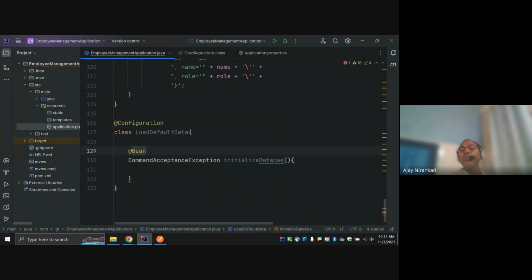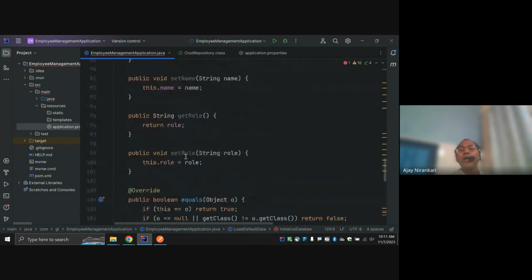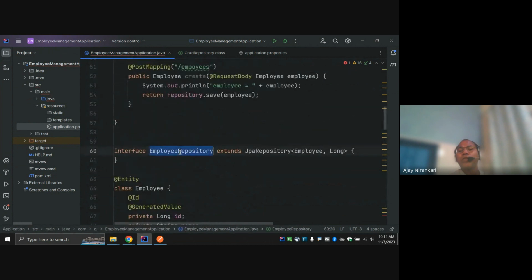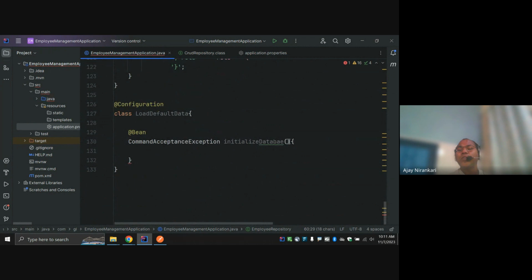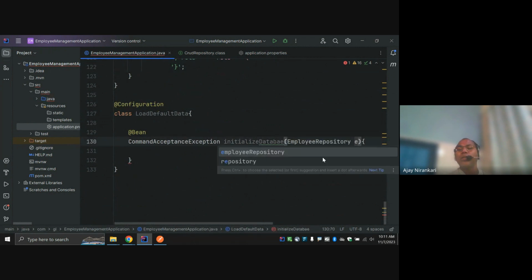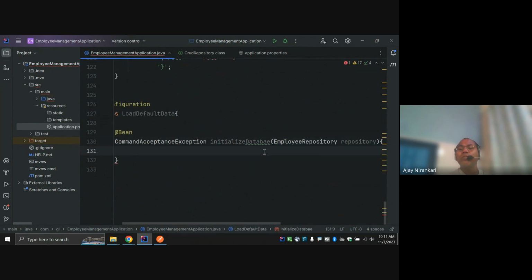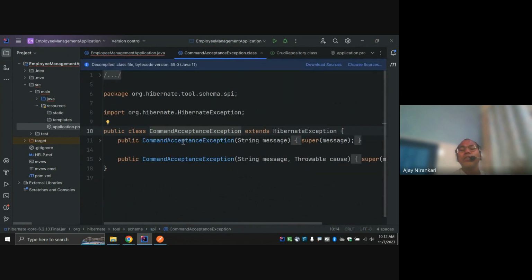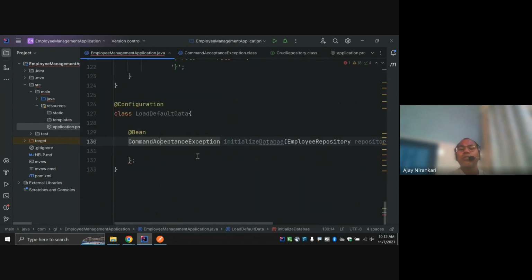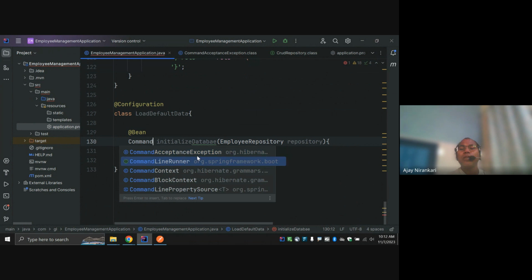For saving, you need JPA to save data. You already have JPA. This is a repository. You can just take this repository. I say, hey, I need this repository object, and I am going to save data into the database. Notice, CommandLineRunner is an interface. Sorry, what I wrote is so bad. CommandLineRunner.